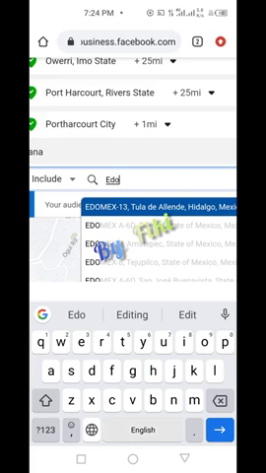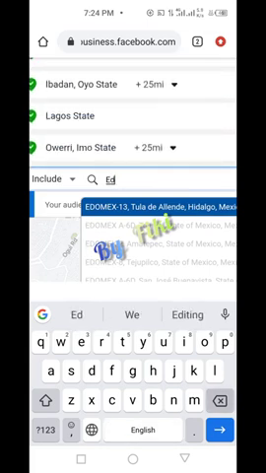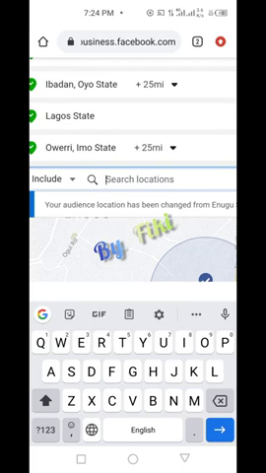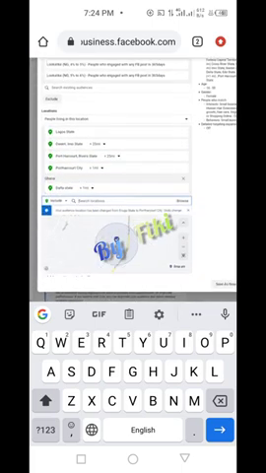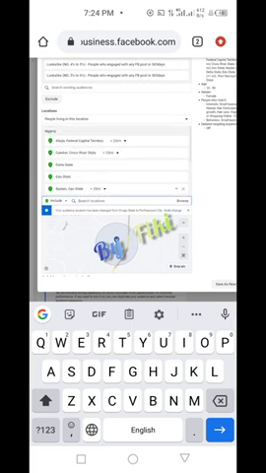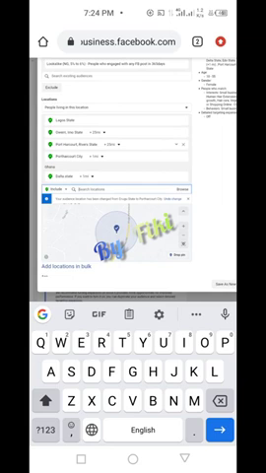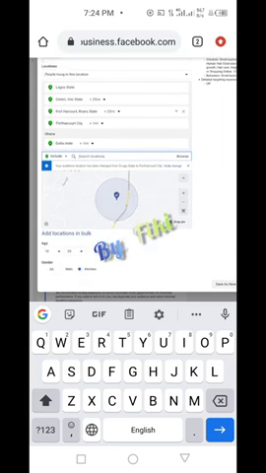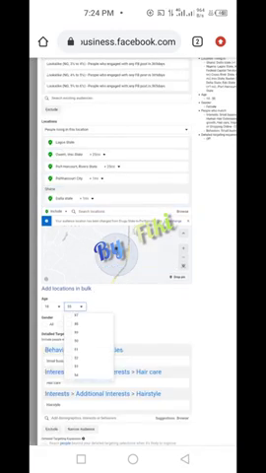I think it's not showing because I already have all these locations listed here. I'm just doing this for the sake of those who want to understand what I'm saying. So you see, I've already input all these: Delta, Edo, Calabar, Abuja, Lagos, Ibadan, Owerri. I've input the specific parts of Nigeria where I want these ads to run. And my age, I'll set it to maybe 18 to 50, because I want my ads to reach people from age 18 to 50.